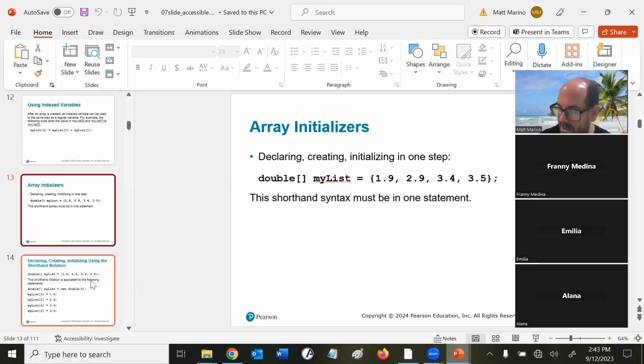So in this example, you, as the person doing the programming, are putting the array numbers in rather than the amount of elements. So we have 1.9, 2.9, 3.4, and 3.5. How many elements is that? 4 elements, yep. So the index would be 3. So 1.9 would be in 0, 2.9 would be in 1, 3.4 would be in 2, and 3.5 would be in 3.